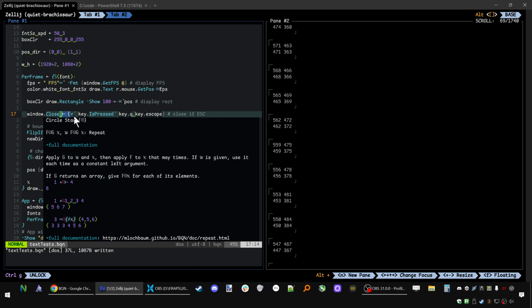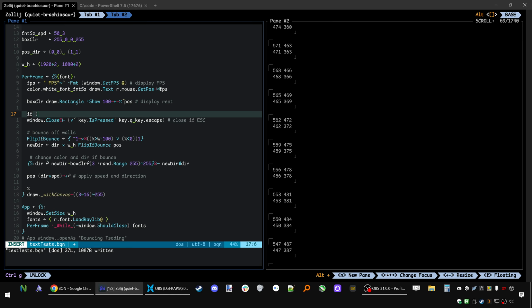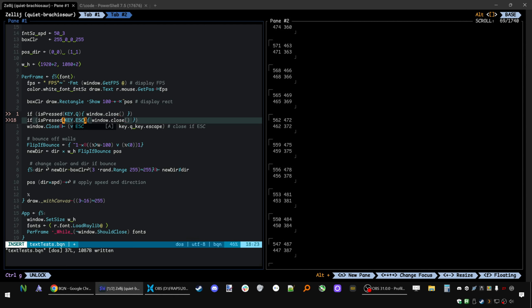Anyway, close. So we say if key Q or escape is pressed, we close. Otherwise, we move on. Easy, right? So whether you find if key is pressed, or is pressed key Q or something, more readable, it's up to you. Window.close or whatever. That's basically what we're doing here for both escape. It's kind of what we're doing here. Ignore this guy. Well, then of course need this, but that's not important.